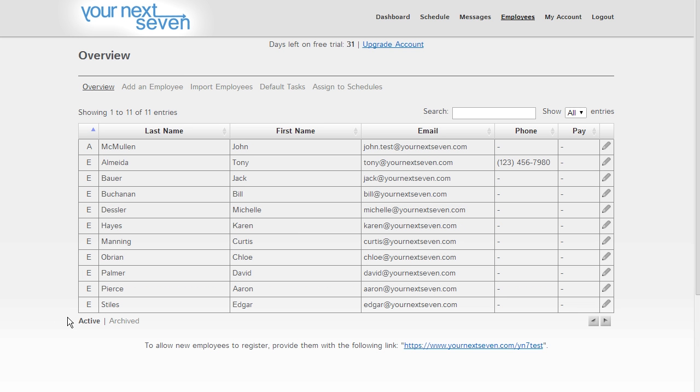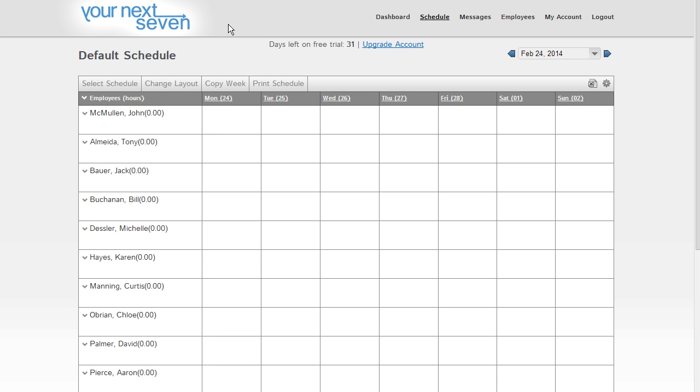Now what this is going to do is send out the email to all of our employees letting them know, hey guys, we're using this new awesome software. You can now log in and set your password, put in your phone number and all that information so that they can receive alerts on their end. But our employees are now imported, so we can go over to our schedule and start building out our schedule. So I'm going to click on schedule here, and this will pull us over to our current week.